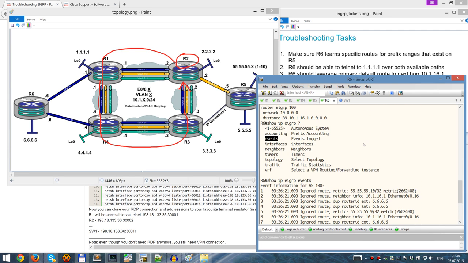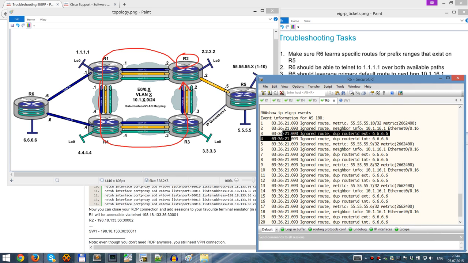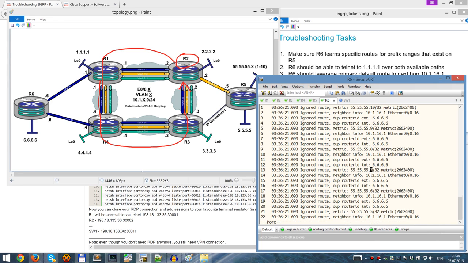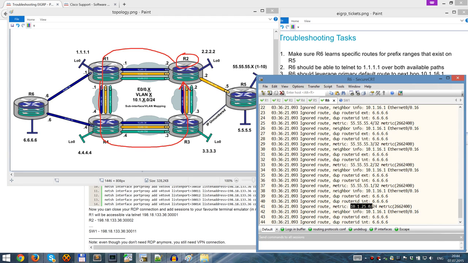Show IP EIGRP events. And you see this, ignored route, 55 prefix, .7, .8, 10.1.25. So, what does it say? Dup for duplicate router ID: internal, which is ourself, and external, which is the originator router ID for this prefix.